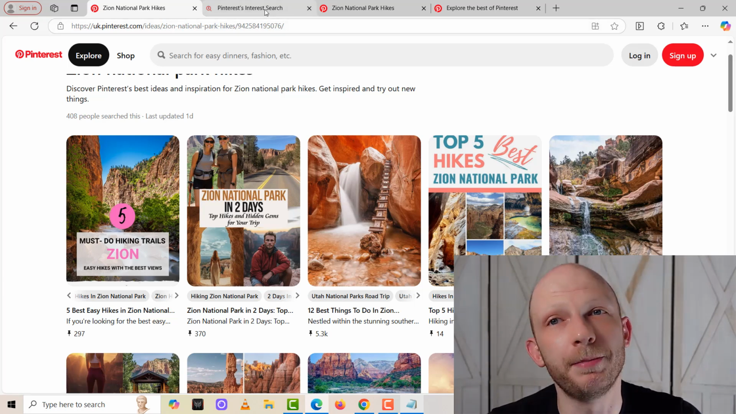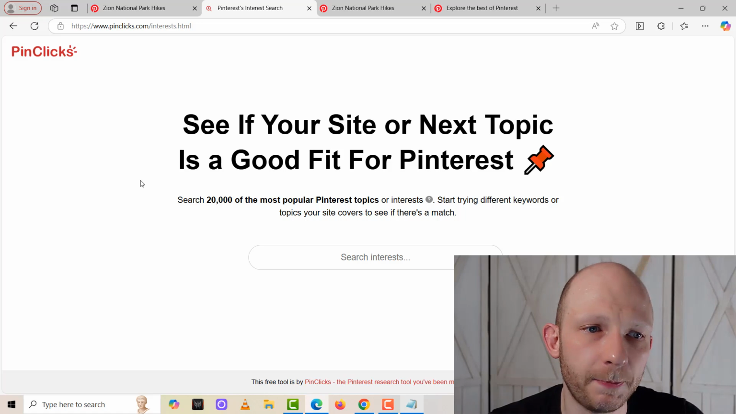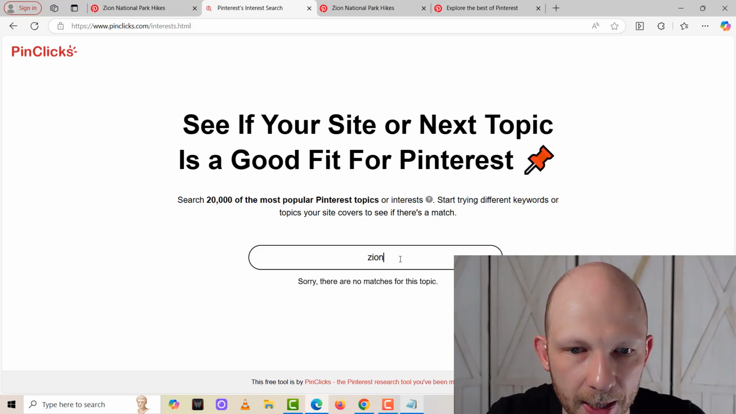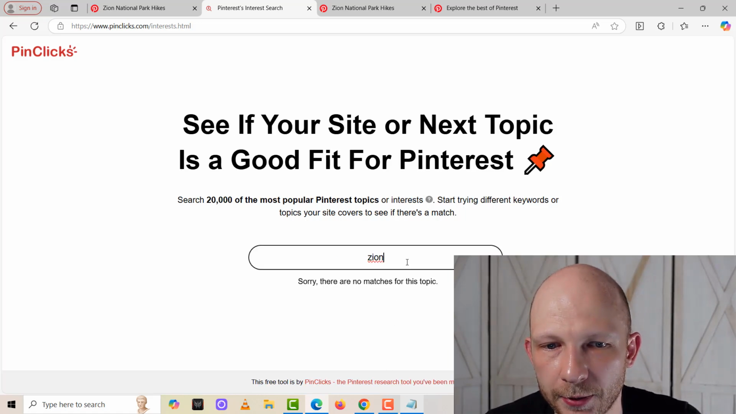Now the second one is a bit more simple. It's basically with a tool called Pin Clicks. You can actually use this for free. I'm going to include a link to this particular area below, but what you're going to want to do is where it says search interest, you're going to want to do very broad interest. So for example, let's say I type in Zion. Now see, it says sorry, there are no matching searches.